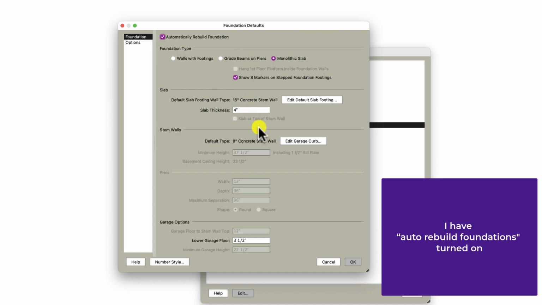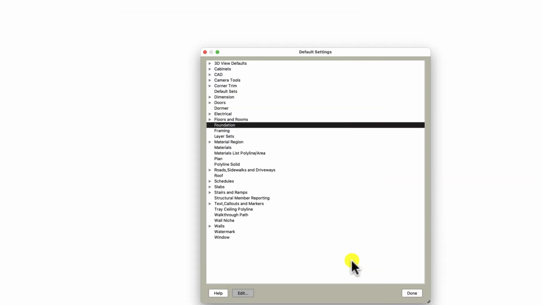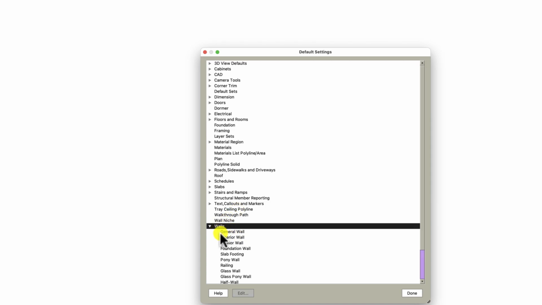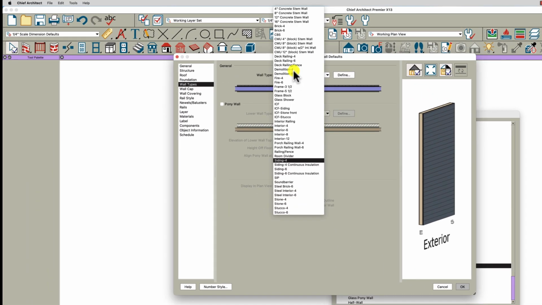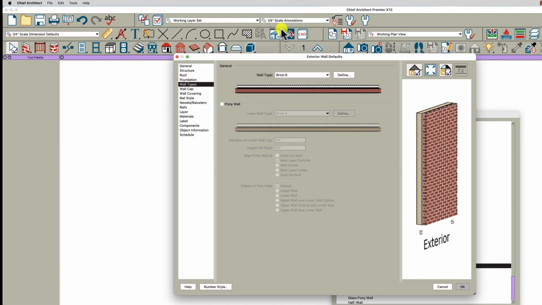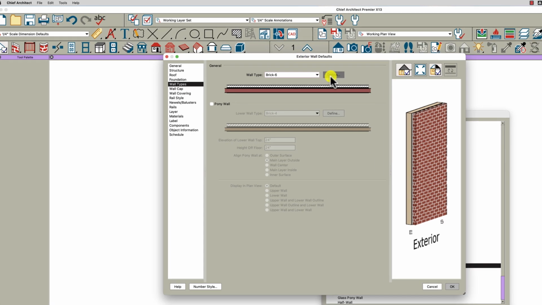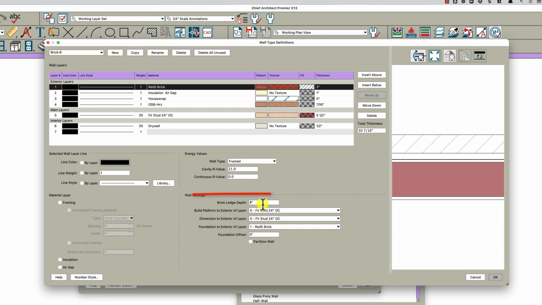So we got that. Now the next thing I want to do is make my default wall, my exterior wall. And I'm going to click on walls, double click exterior walls, open it up and make it a brick 6. And then I want to edit this brick 6 wall. So I'm going to hit define. And the only thing I want to change here is my brick ledge depth right here. So I'm going to make this 2 inches.